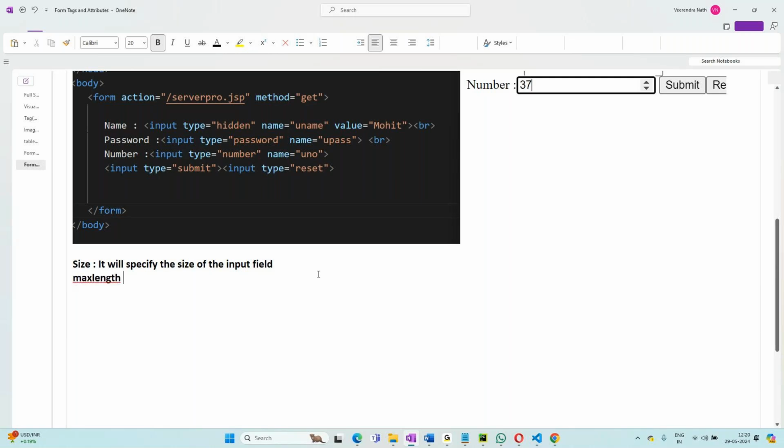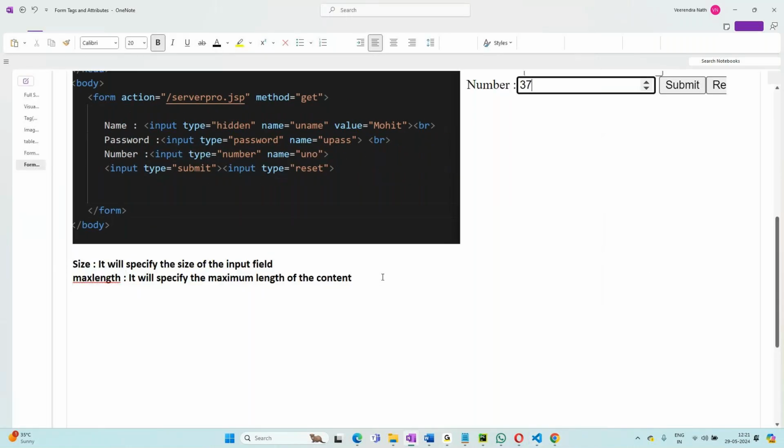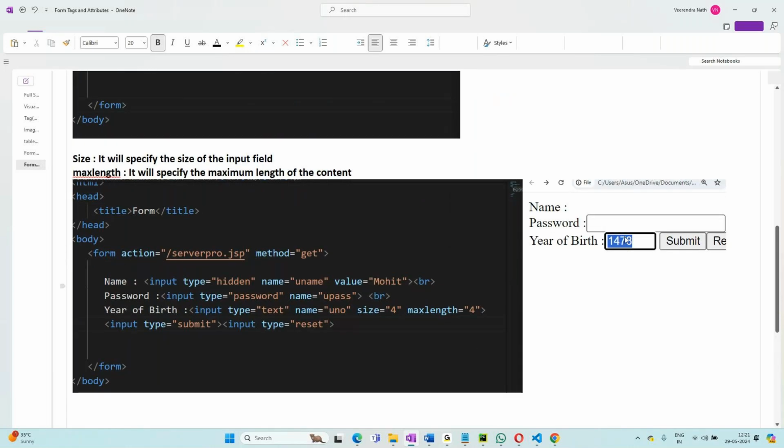Next, max length. What will max length do? It will specify the maximum length of the content. It will get the maximum length of the content. So we cannot give anything more than 4 here. Anything more than 4. Understanding my point? So you cannot give anything more than 4. Text, you can give 4 characters, anything. Now everyone clear with size?